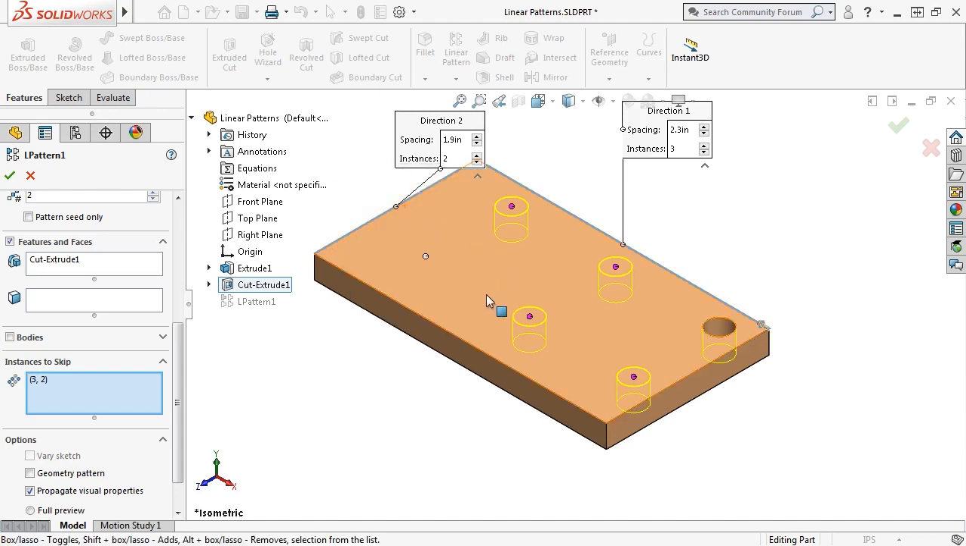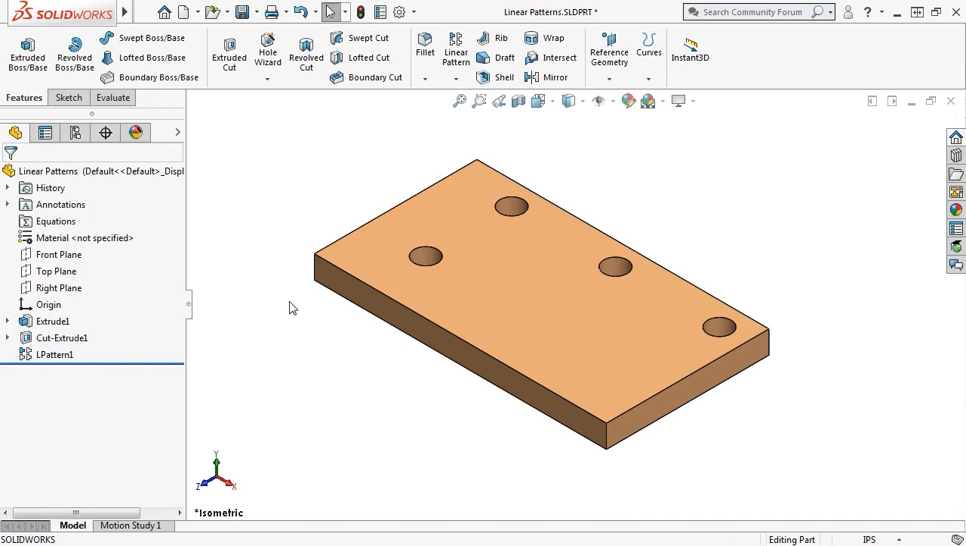I'll group select multiple instances, and you can see that they will now be skipped. If you only want to add instances to the Instances to Skip selection window, hold down the Shift key while group selecting. If you want to remove instances instead, hold down the Alt key while group selecting. The preview looks good, so I'll click OK. And you can see the pattern updates.